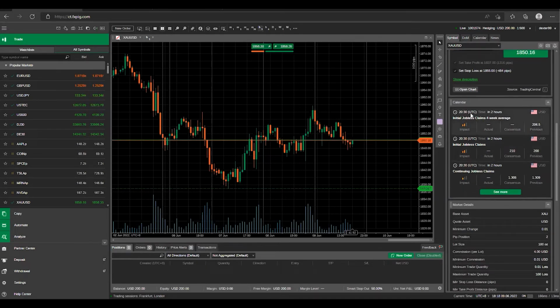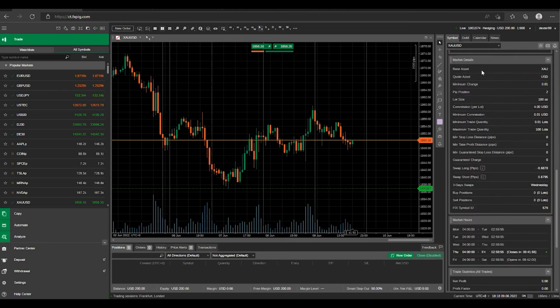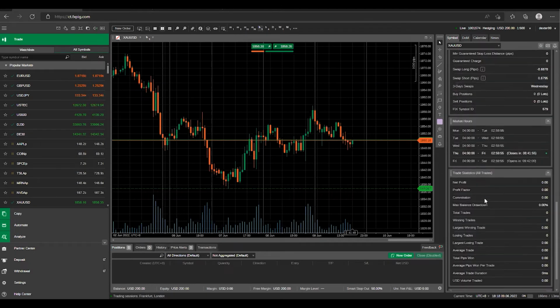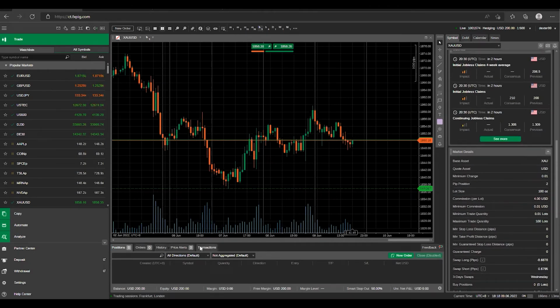And we also have built-in calendar and all the market details for this particular pair that we are trading. And last but not least, we have the trade terminal where we can see the open positions, pending orders, trade histories, and price alerts. Cool. Okay, so that's pretty much it about the cTrader interface. It's pretty simple. You get used to it just in a couple of days.